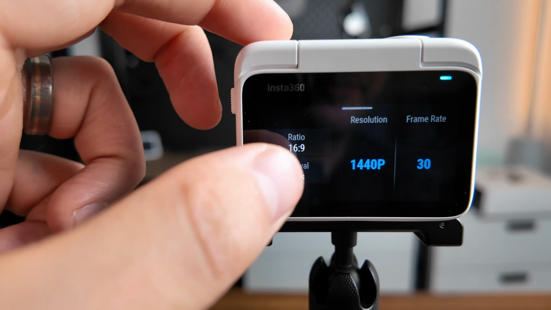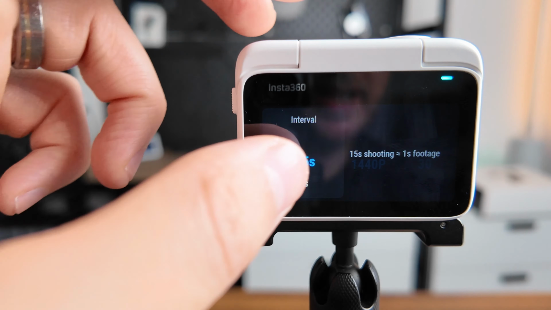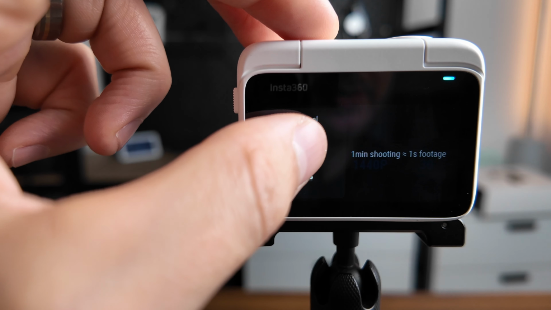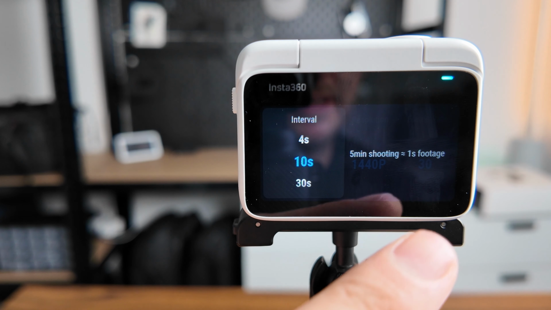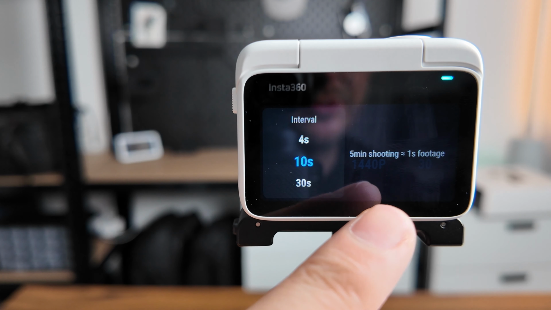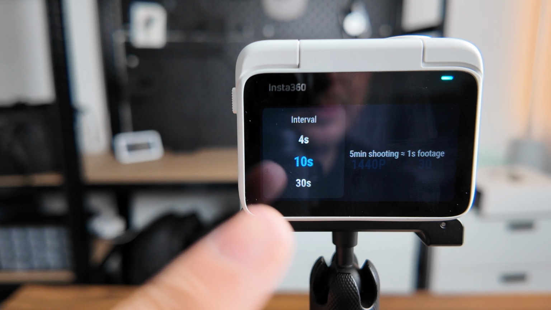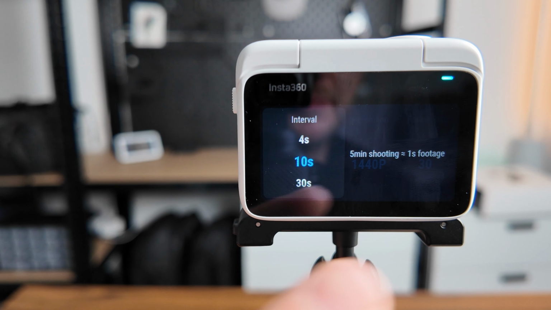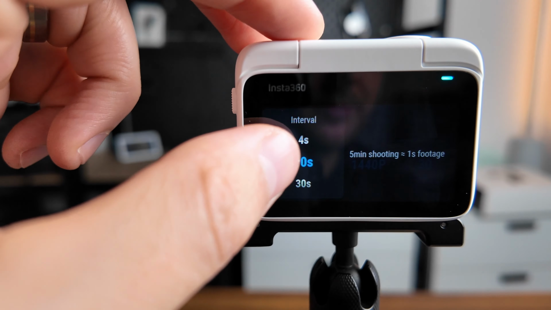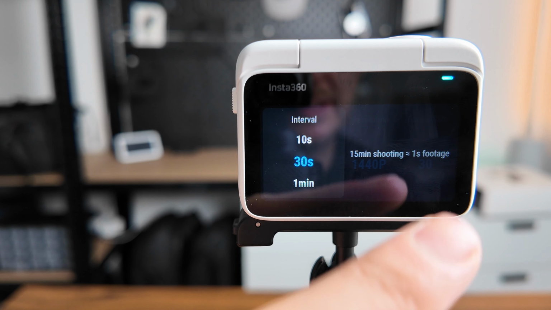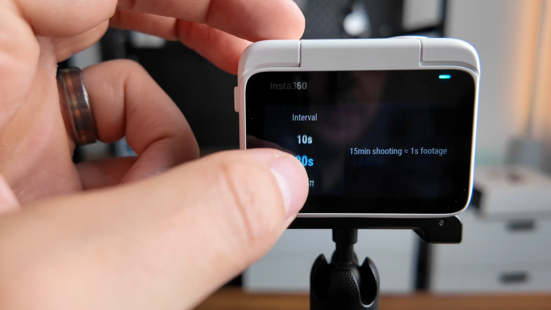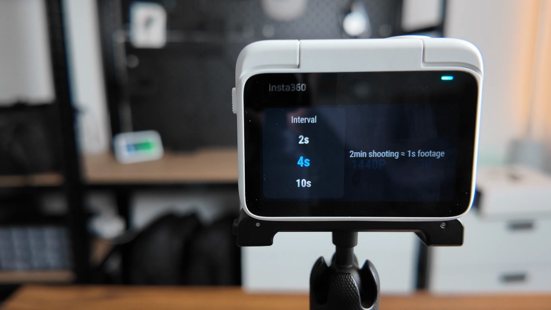And then on the bottom left, we have the interval, so you can click that, and obviously that's going to change the interval of the photos that are being taken in the time lapse. And there's a really handy indication on the right as to how long you're going to be shooting for how much footage you're going to get. So with a 10-second interval, 5 minutes of shooting is going to give you about a second of footage. And you go to 30 seconds and 15 minutes is going to give you a second of footage. So it's really handy to know, when you're picking your intervals, how long it's going to take to get the shot that you want.